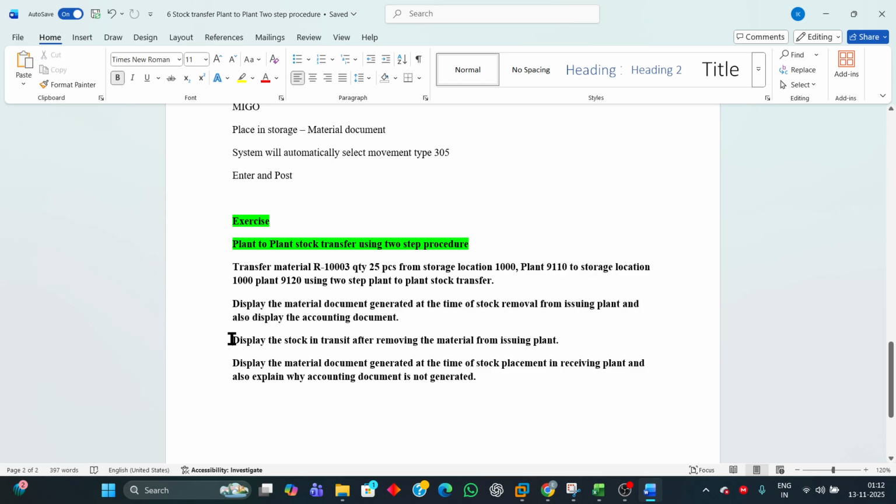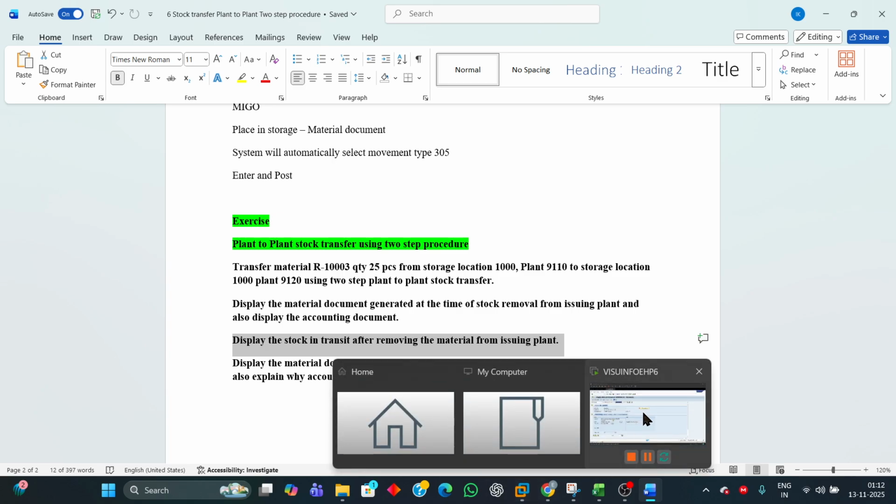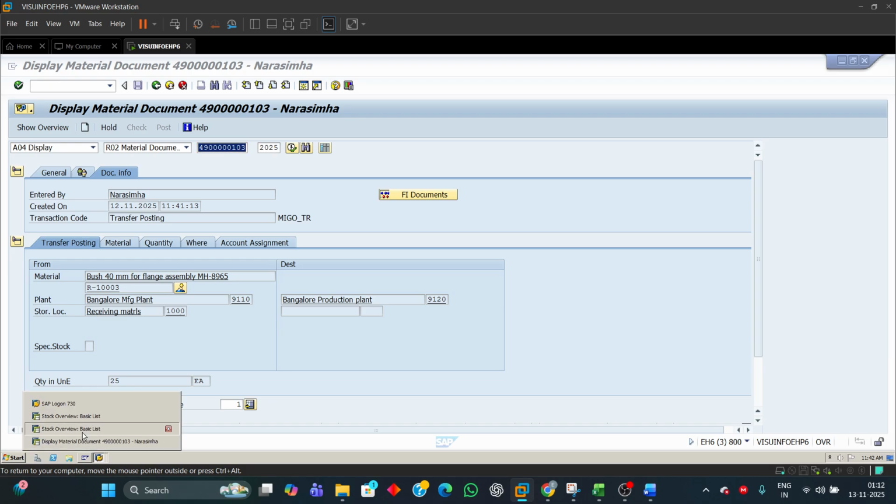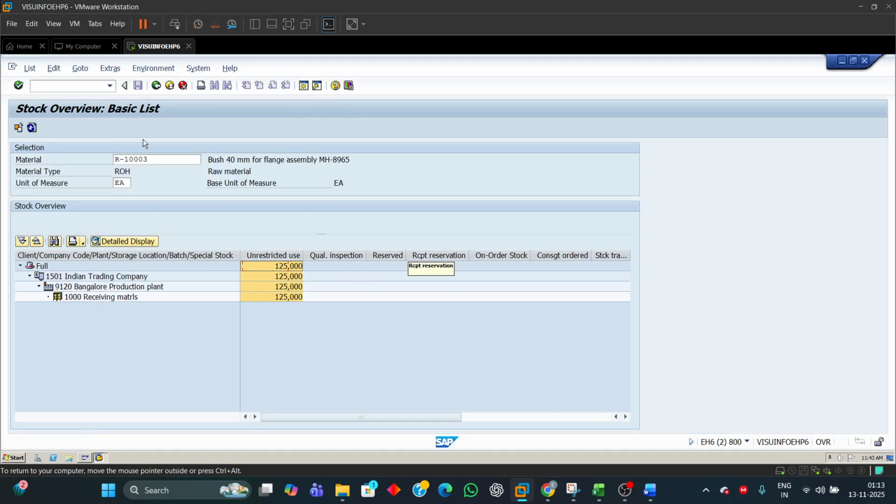After the material is removed from the storage location of the issuing plant, we can see the stock in transit, because the 25 quantity we have just removed from the issuing plant has become stock in transit for the receiving plant. How to see the stock in transit? We can see it in the MMBE transaction code of the receiving plant. Let us refresh. The stock is still the same as the old one, 125, and here we can see stock in transit, which is 25 pieces.